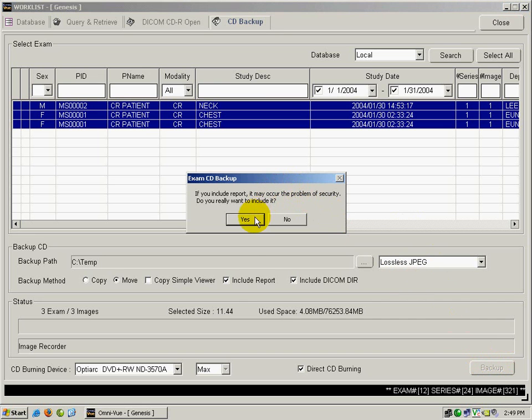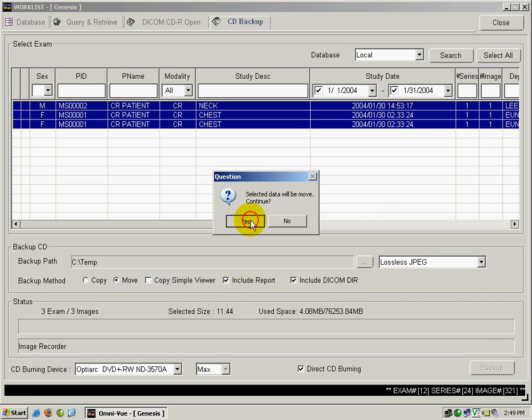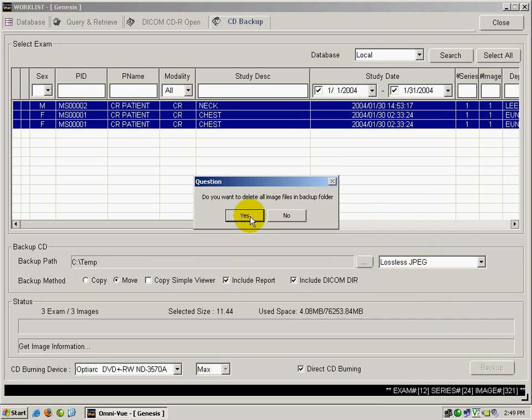You're going to click Yes to the prompt. This prompt is there to inform you that you've selected to include the report. Next, you're going to be prompted to delete all the images in the temporary folder. This is the C:/temp folder. We're going to click Yes.